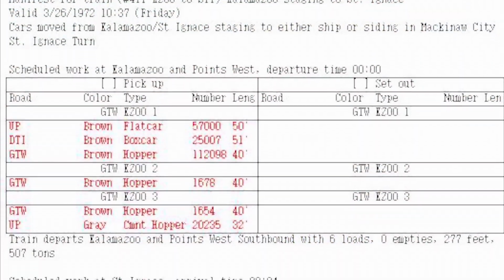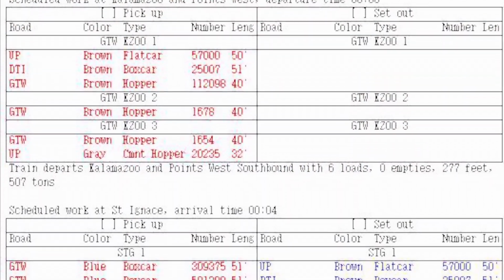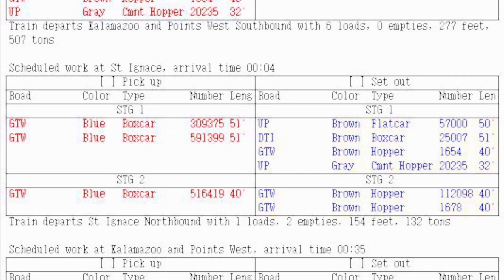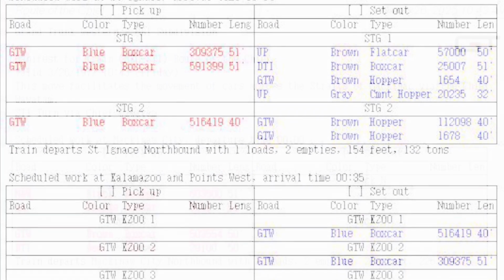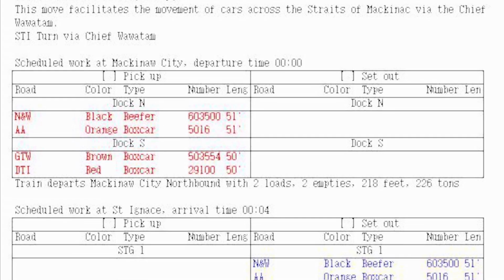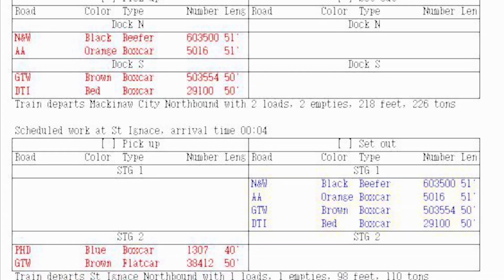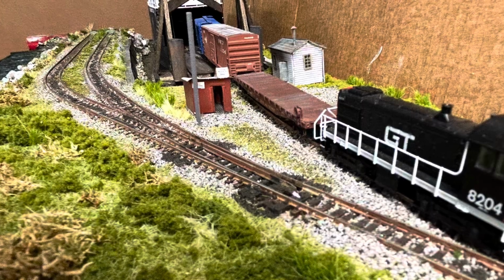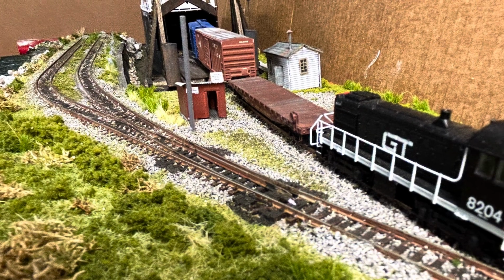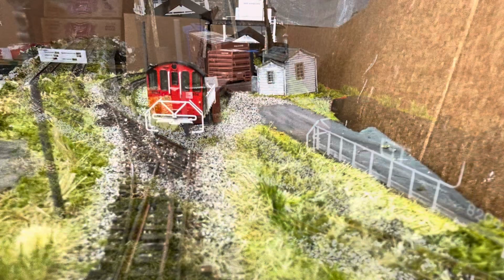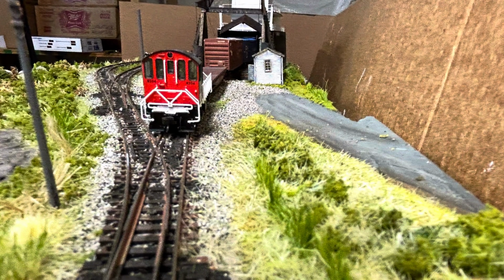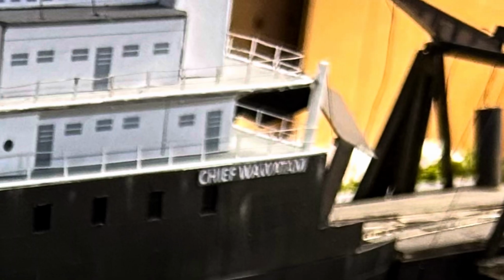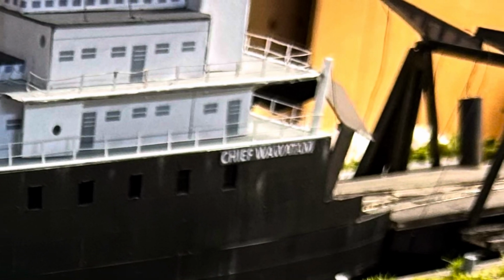Train number 411 runs from Kalamazoo to St. Ignace, picking up cars there and bringing them back west. Then the Chief Wawatam ferry picks up the cars in Mackinac City and delivers them to St. Ignace. Each train must be completed in JMRI before the next step happens. The ferry's movements are tracked just like any other train, and I'll even give operators a 10-minute break to simulate the time crossing the straits.